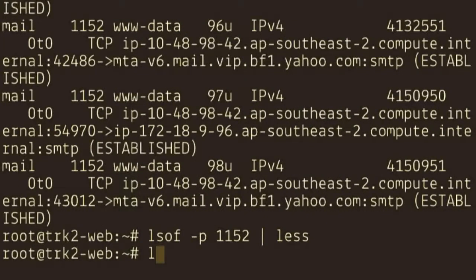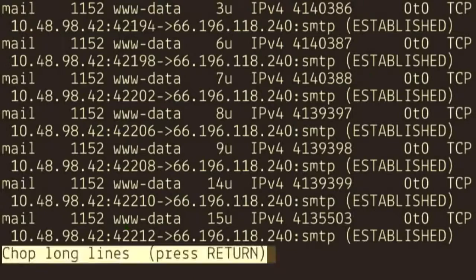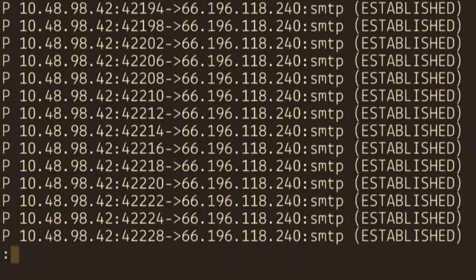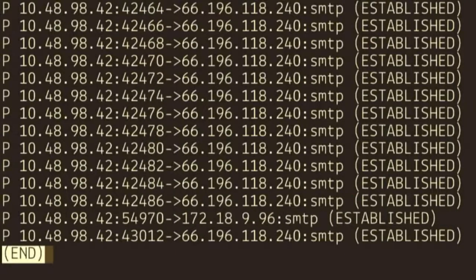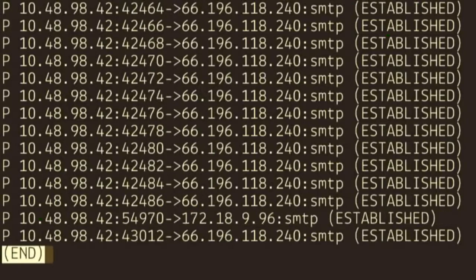Another thing I could have done is search for SMTP in lsof -n -e and grep. And you get a lot of different connections to SMTP servers. It sounds fishy. There's way too many.